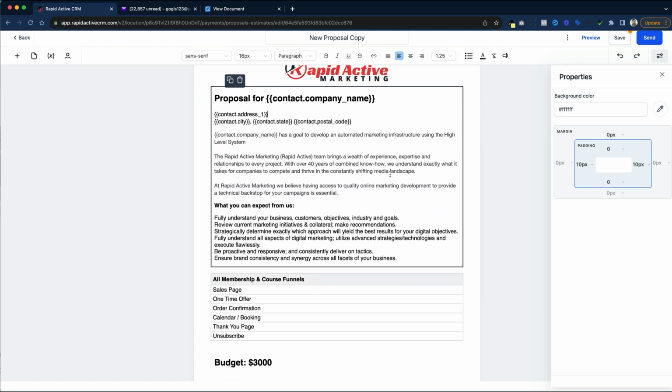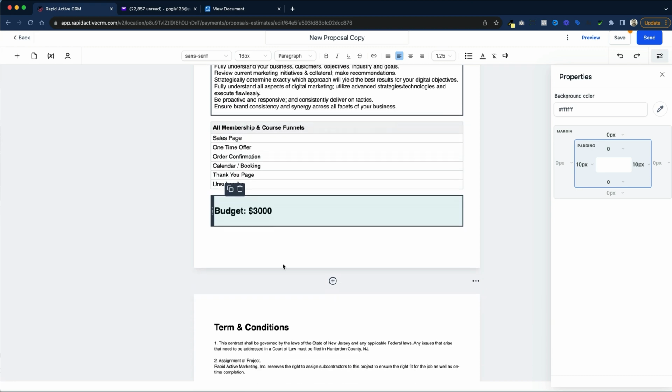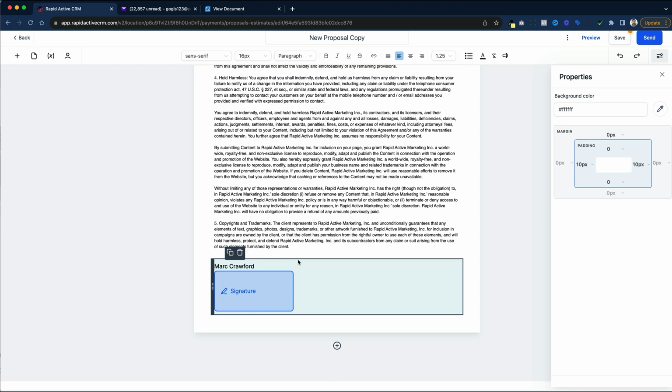So I've added the information that I'm interested in. I formatted this exactly as I wanted it with all the copy. I put in all the things that the client will be getting. I put in their price. I added the terms and condition, and this is basically done. Now this part's really, really important.